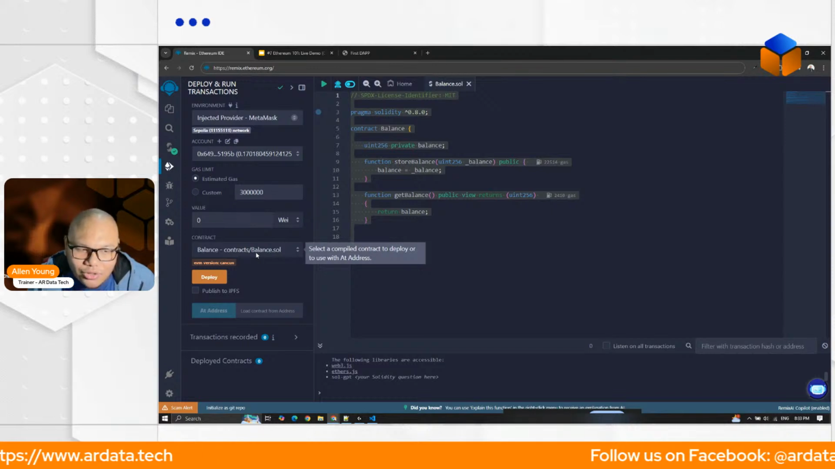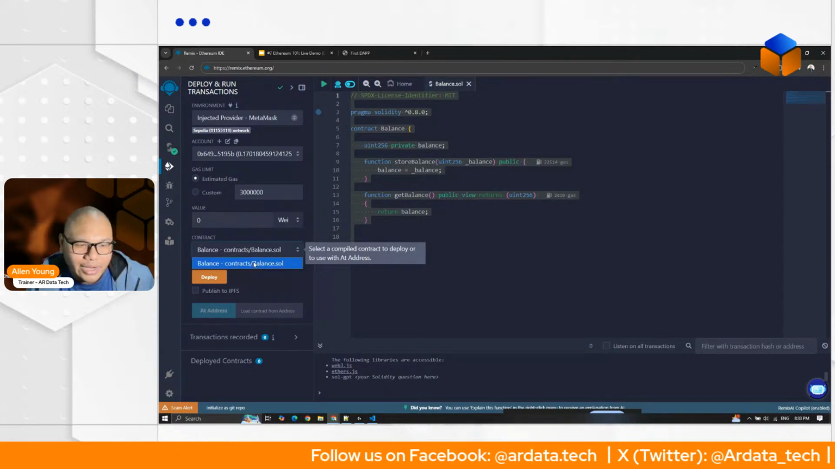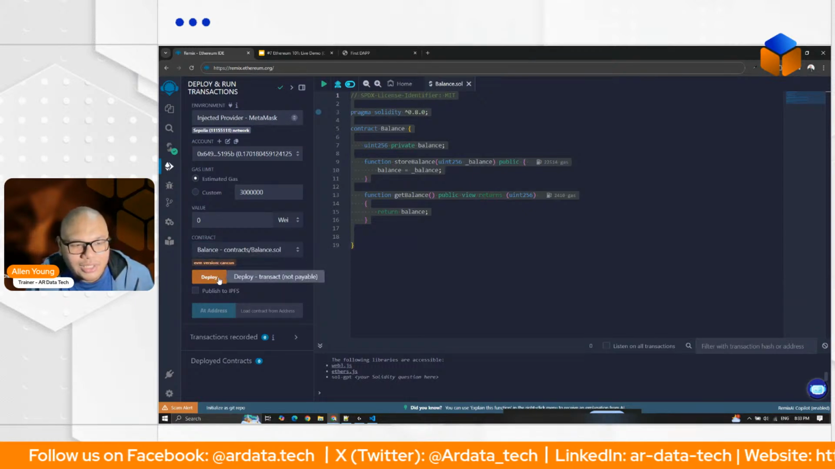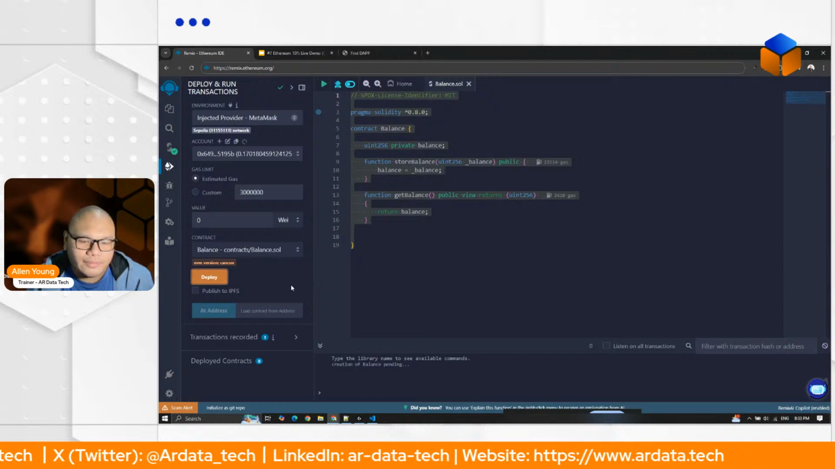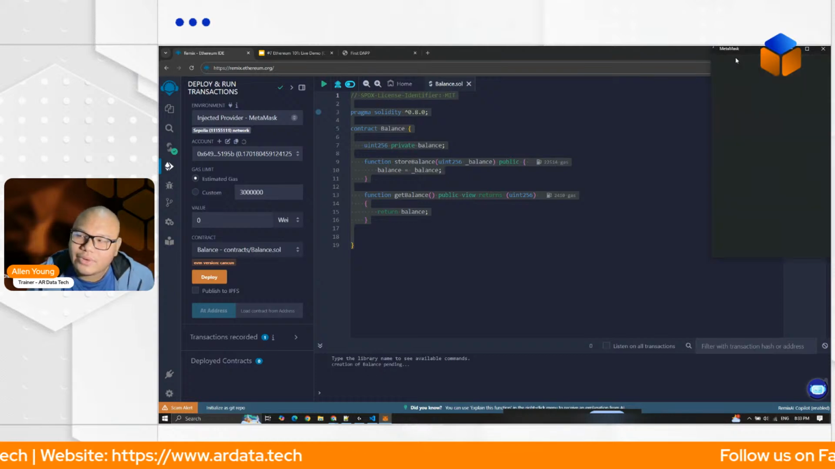And the contract that you need to deploy, remember, is Balance. That's all. Then afterwards, just click deploy. Click deploy. Let's wait for a few moments, and your MetaMask will ask you to confirm the transaction.